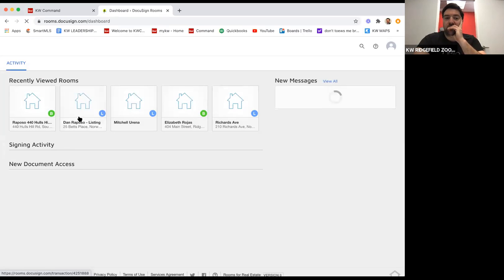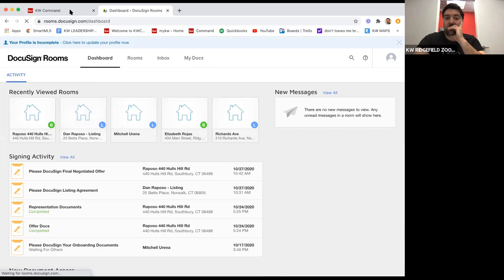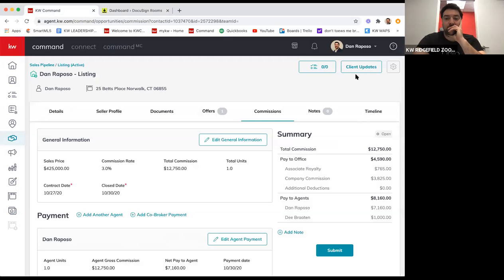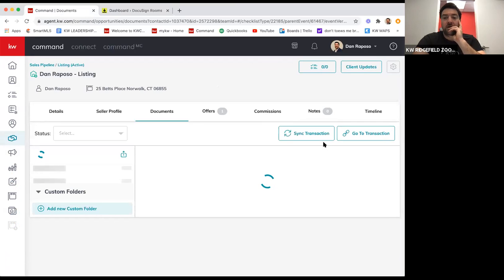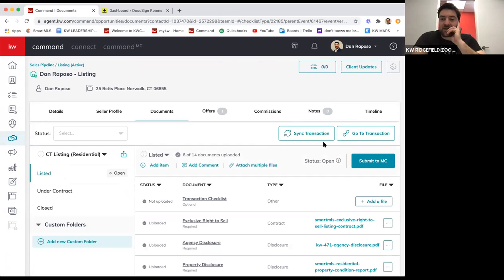Okay, but you were in Command before, and when you went into go to transaction, when you were talking about having Dotloop and DocuSign, when you hit click transaction or what have you, it automatically went in without having to sign in again. It's because I had already signed in just to make it easier. Gotcha. Okay. For the demonstration.